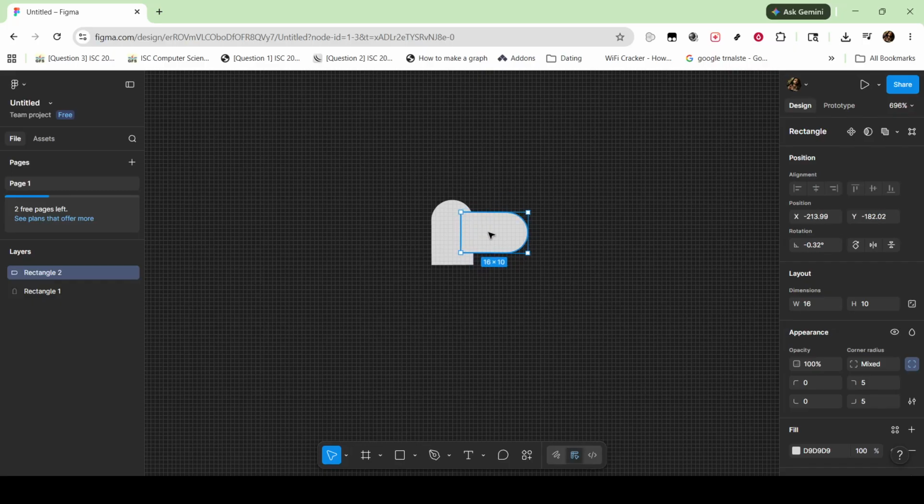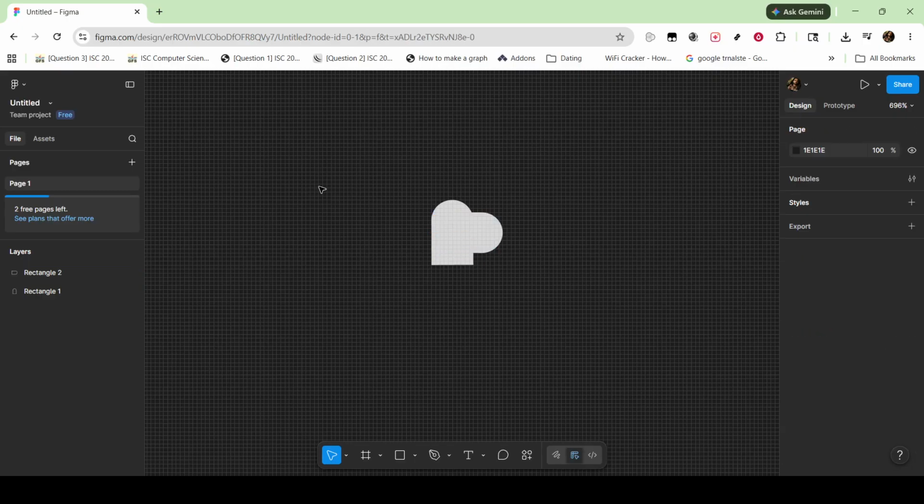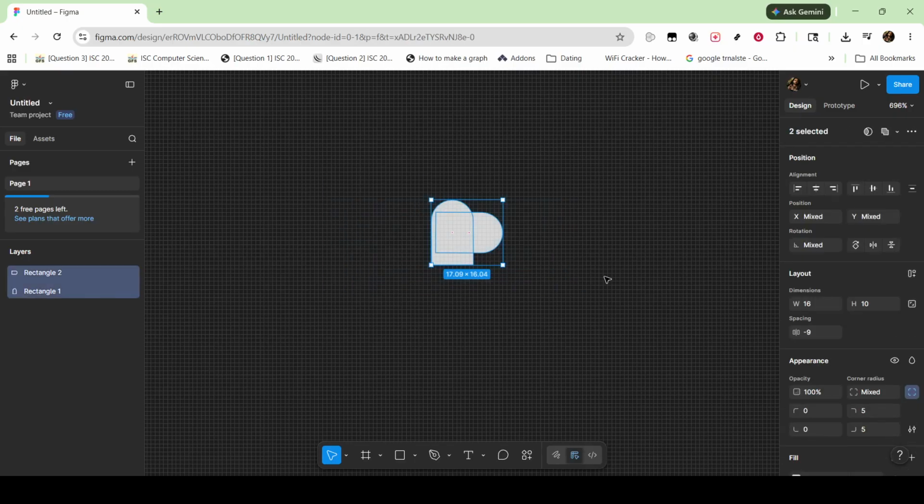The next step is to position both shapes to create the heart. Drag the duplicated shape beside the first one. You want to ensure that the bottom points of both shapes are joined together. If you look at it from a distance, you should see the heart shape starting to form.